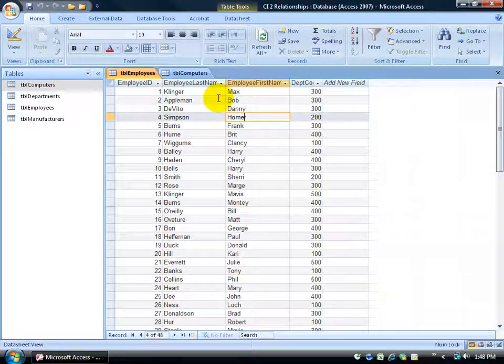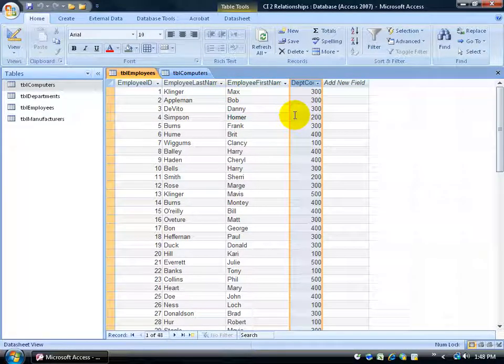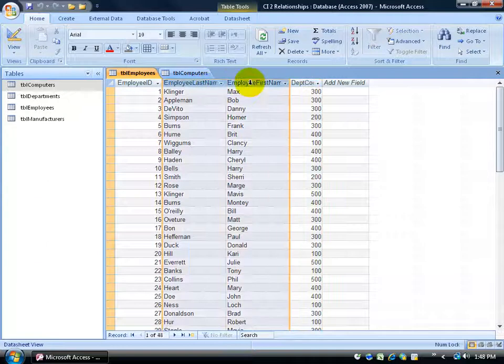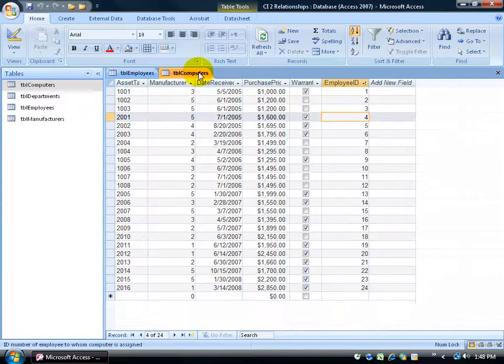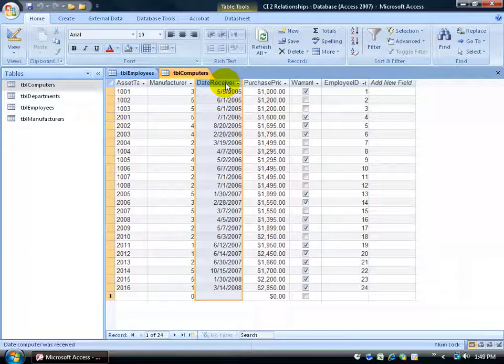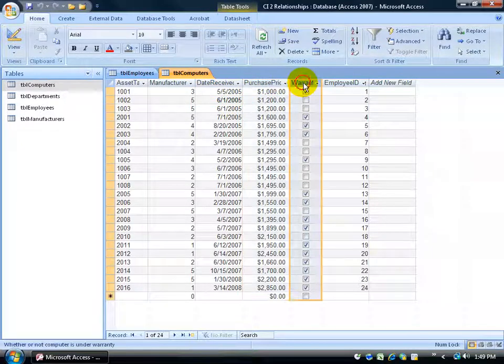So for example, when I pull up this table, the department code's pulling up, right? But what if I just want the employees' names here to pull up, and also the computer's information, like the date that they received the computer? So I can let them know they're going to get a new computer if it's earlier than 2005, or maybe the same year 2005. I don't need the purchase price, I don't need the warranty. So after I create these links or relationships, I can actually create a query that will filter out what I don't want and bring in what I do want.